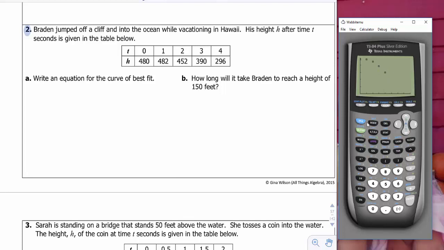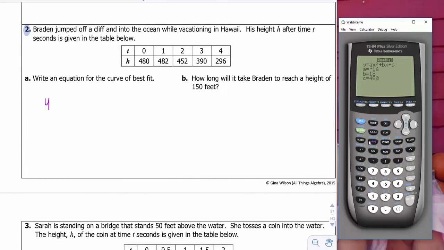So now what we need to do, we're going to hit our stat 1 here, and we're going to calculate our regression equation. We're going to go stat calculate, and go down to quadratic regression. So hit 5. Hit enter a bunch of times, and there is your regression equation. So your equation is y equals negative 16 x squared plus 18x plus 480.